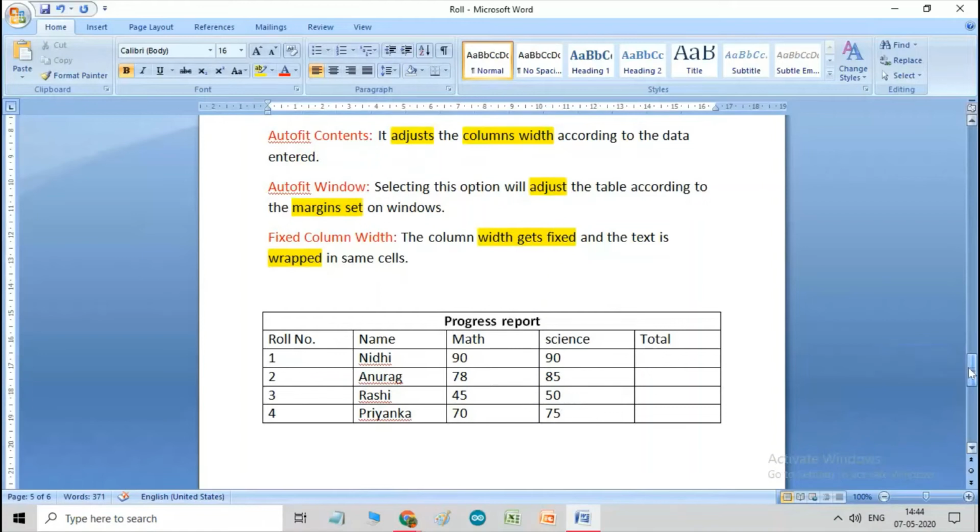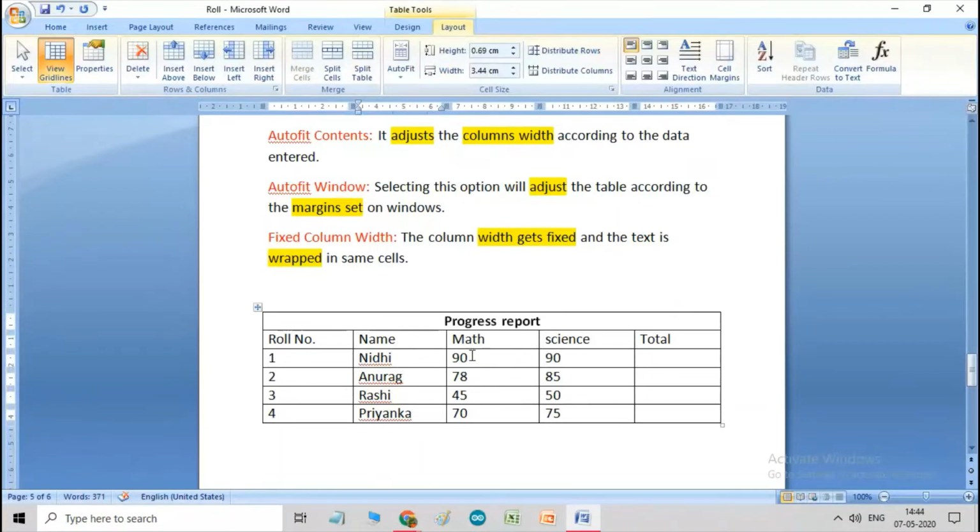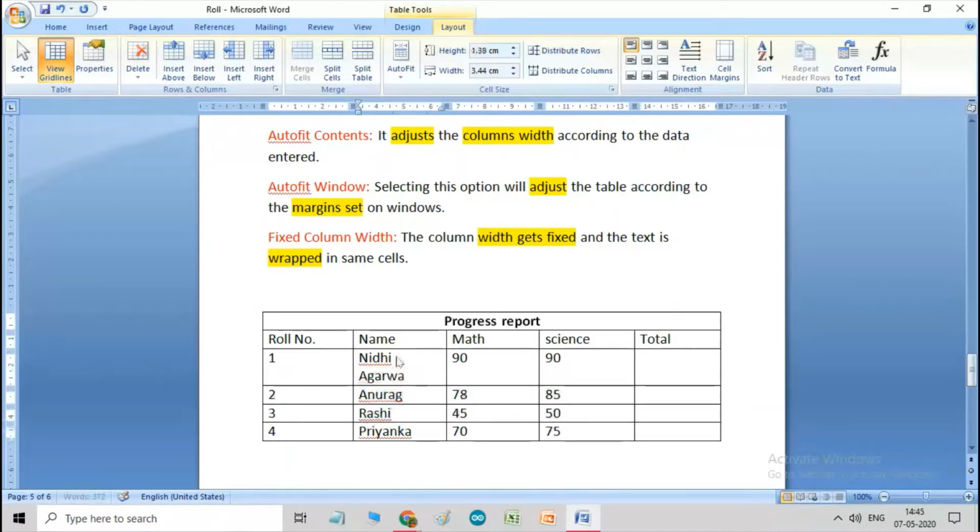So here I have created one table as a progress report. You see here in the name column only names are written. Now I want to give them a surname, so I enter the data. I just simply click in the cell and start typing. As soon as I clicked inside the table, if you notice, two tabs appeared on the top, Design and Layout. Now I just type a surname, Agarwal.